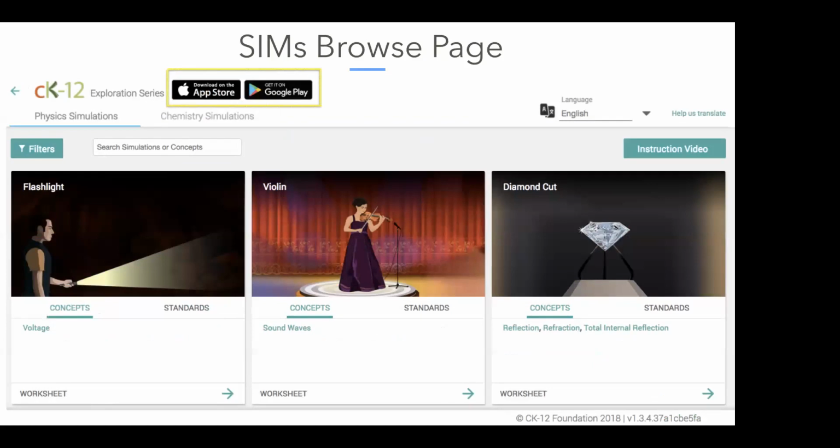So another exciting announcement is that we do offer a free CK-12 physics simulation app for your iOS and Android tablet devices. I just want to be sure it's just the tablet devices, so the iPads and so forth. By clicking on either of those 2 icons on the main Sim Browse page that are highlighted with the yellow box, you and your students can easily download the app for free at the App Store or Google Play Store today.